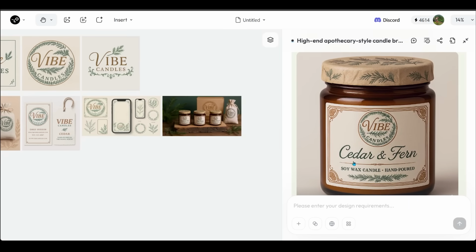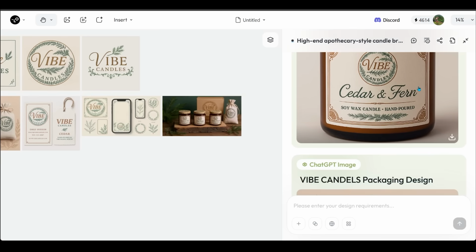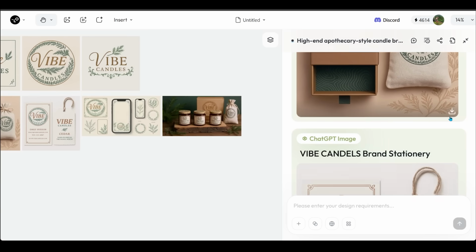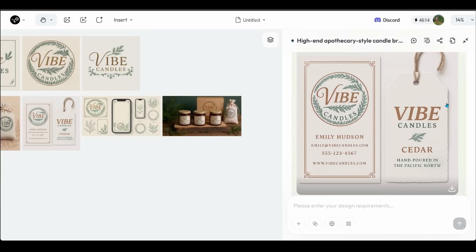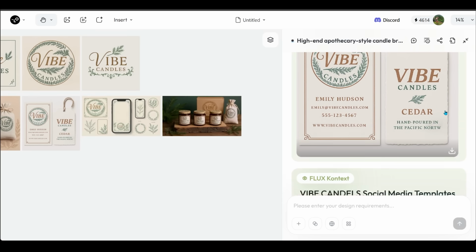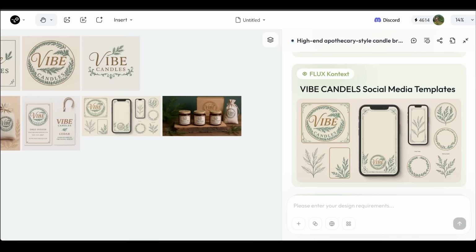All right, let's take a look here. So we've got a very nice product label design here. I love the lid here with the earthy tones. Let's keep going down here. We've got a concept for packaging design. So again, love this as well. Let's keep going down here. All right, next we have brand stationery here. So we've got business cards, we have tags. Love the look of these. Very clean, very minimalistic.